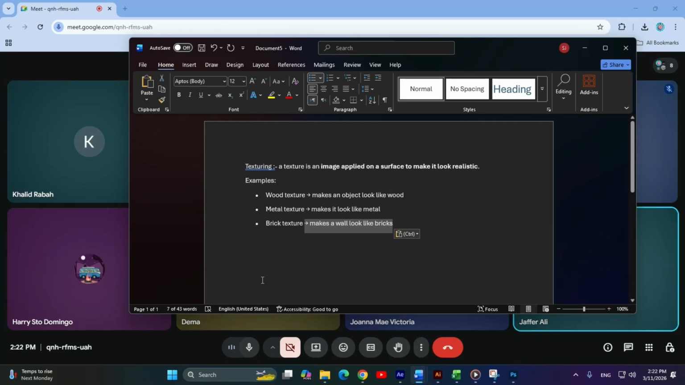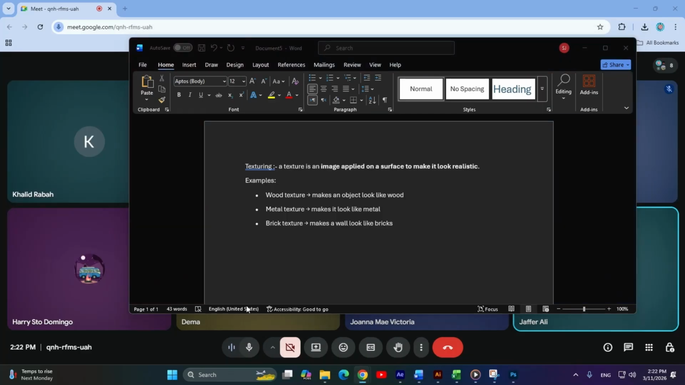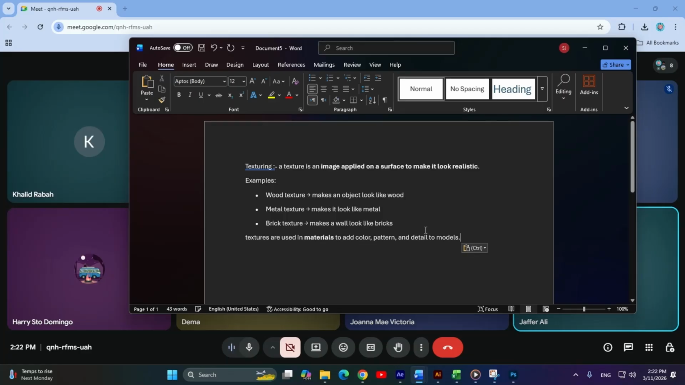As we already know from AutoCAD, I already showed you how you can apply the bump map and everything. Now from here we are going to discuss a little bit more advanced. As I told you before, we already discussed the materials, so you can explain textures like this as well. Textures are used in materials to add colors, patterns, and details to the models. So these are some specific things which we are going to apply and learn in 3ds Max.